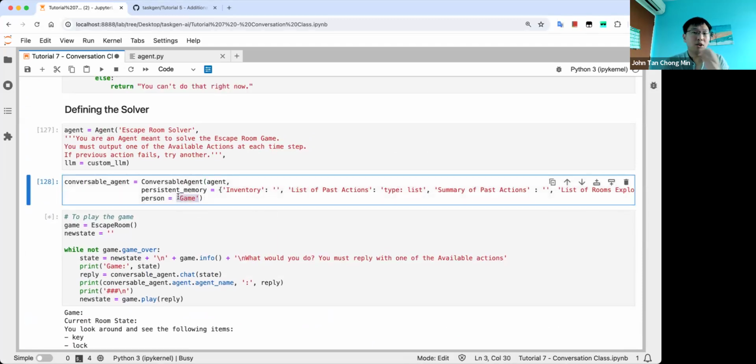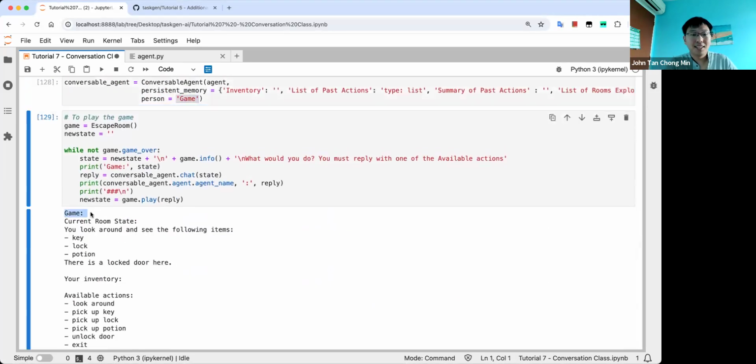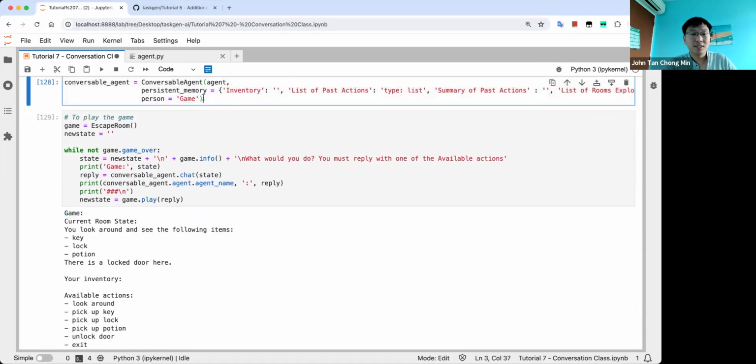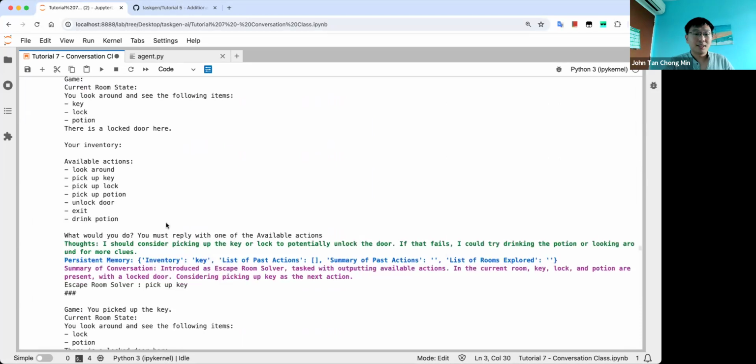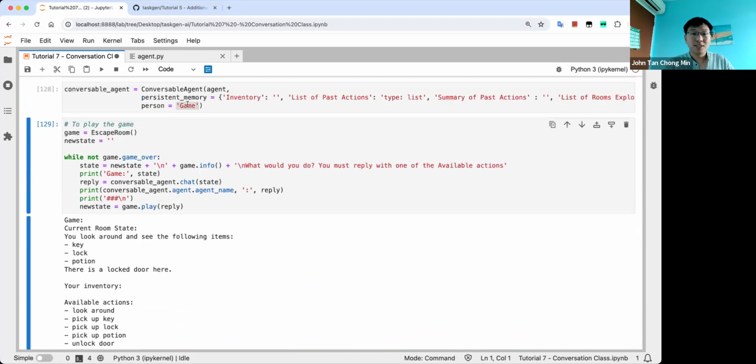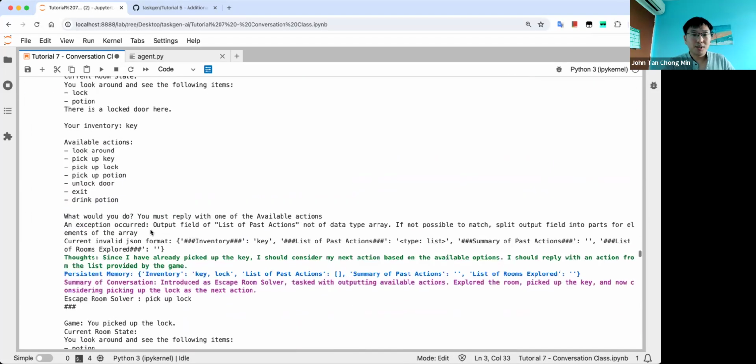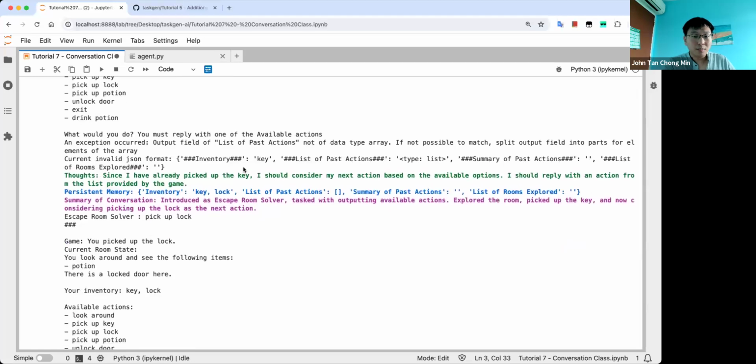Okay, so that the LM has some context, because I'm using this interaction with the world and the user as a conversation, right? And so the user is called game. That's why, by putting person is game in the prompt for ConversableAgent, the agent knows that it's talking to the game, right? By default, this is user, just to highlight, all right?